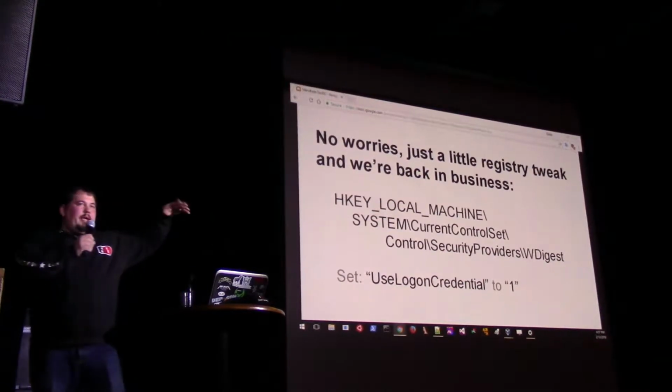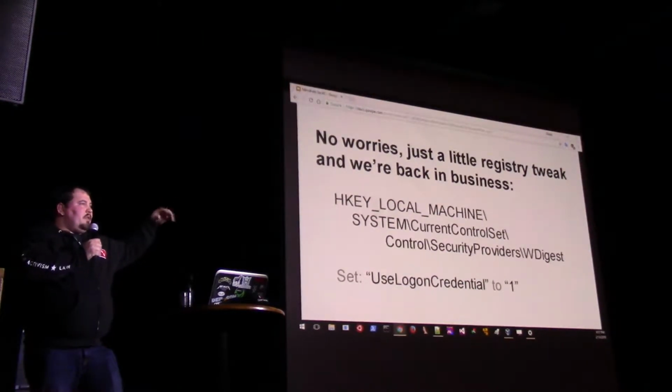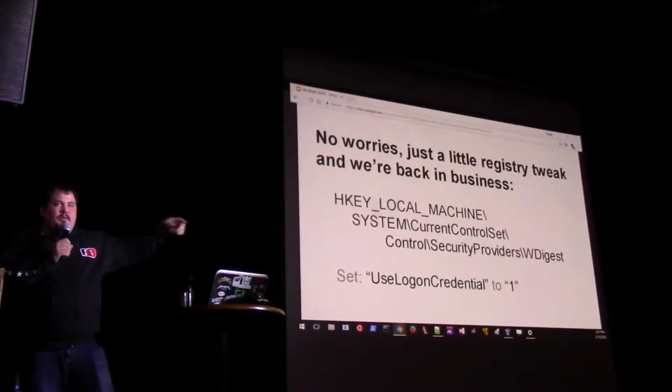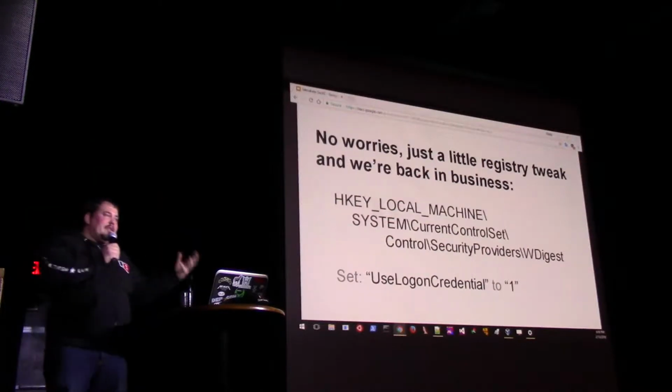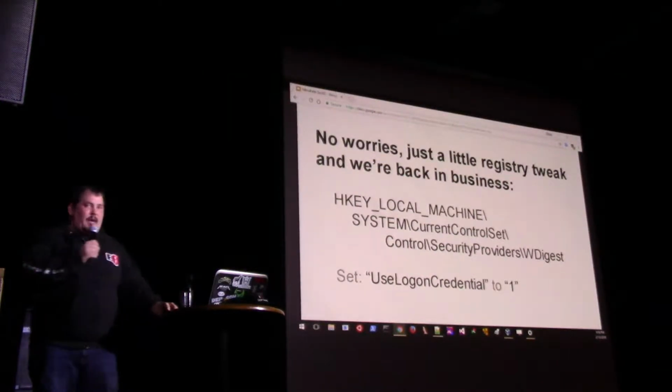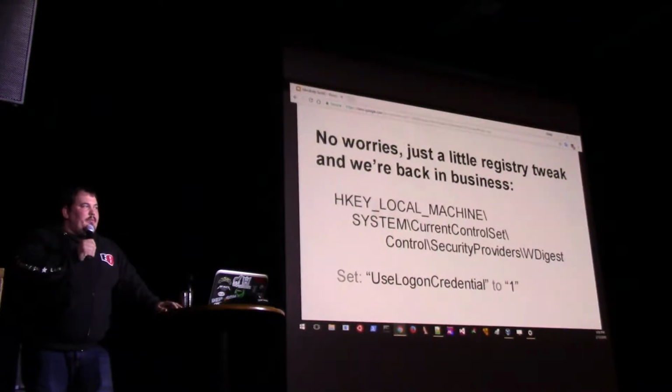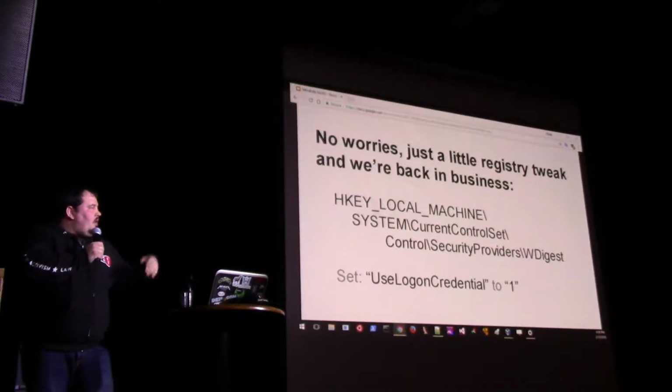In Windows 8.1, 2012, 2016, 2010, etc., this key probably, or this value, doesn't exist. It's probably this DWORD value, UseLogonCredential. So we're just going to create it and set it to 1. Now, if you're on the defensive side, you want to stop this. If you want to stop storing the plain text creds in memory, you'll set it to 0.